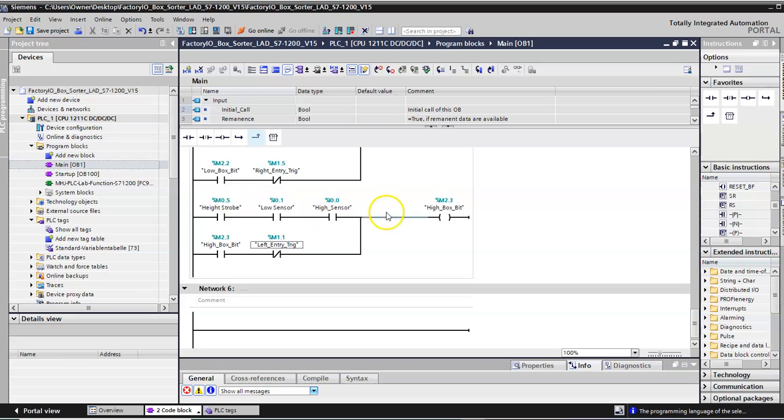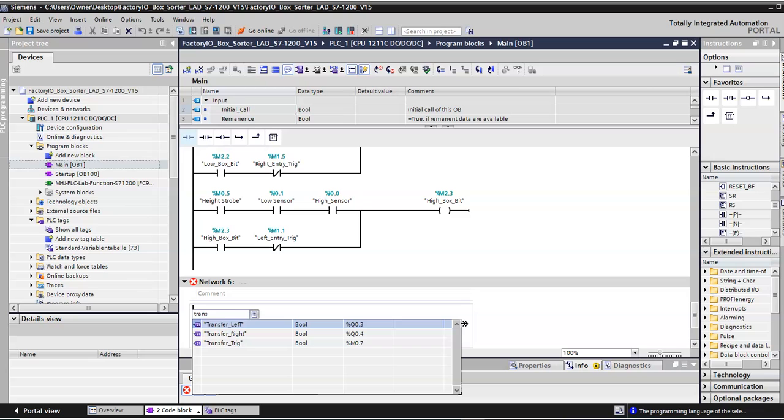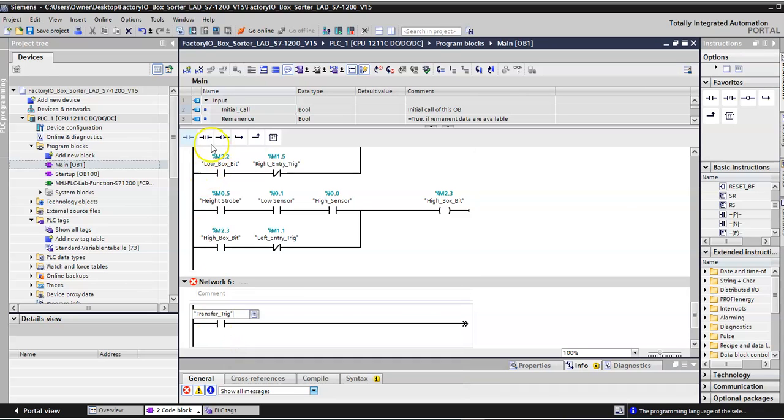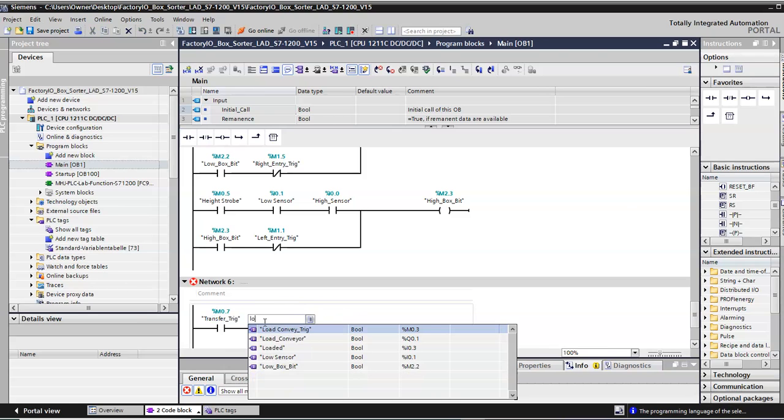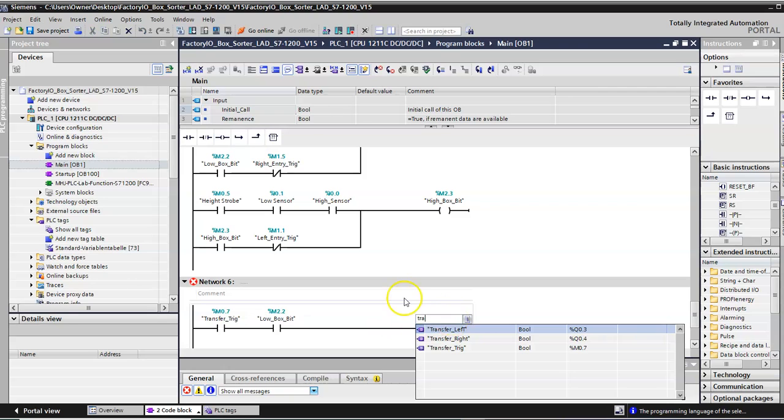on the output conveyors. So for low box, we're going to start out with our latched low box bit. Well, first we're going to put in here our transfer trigger, I guess. So it's transfer trigger and low box bit, so this will be the low box bit. And the output signal for that is going to be transfer to the right. I think it is called transfer right.